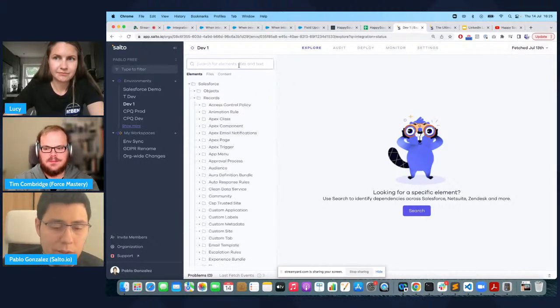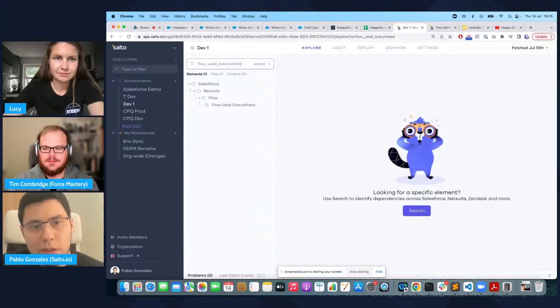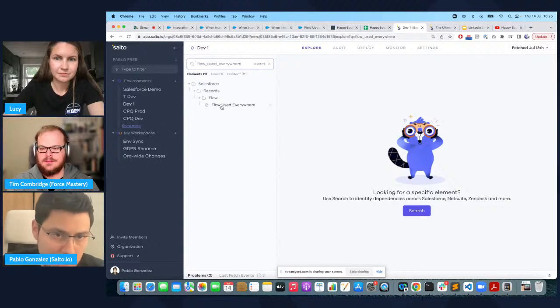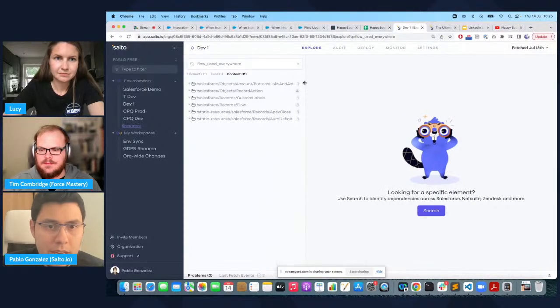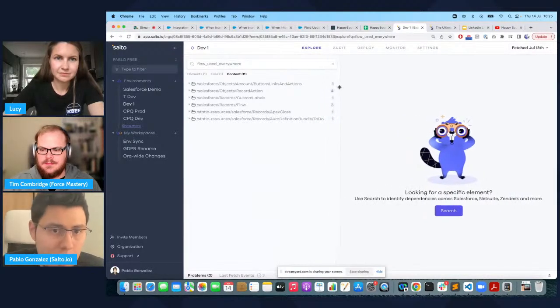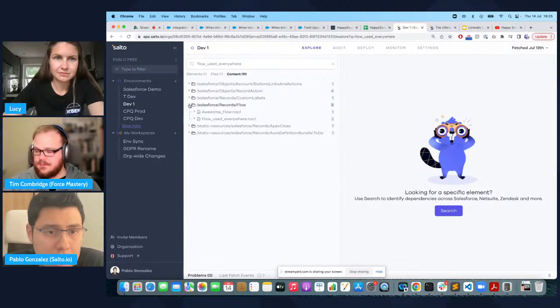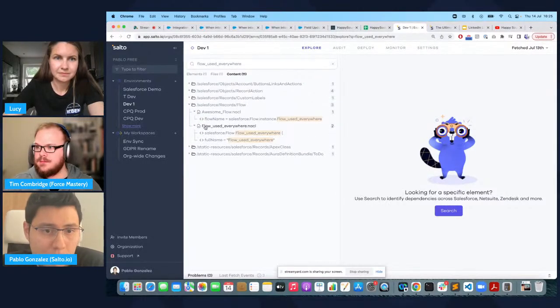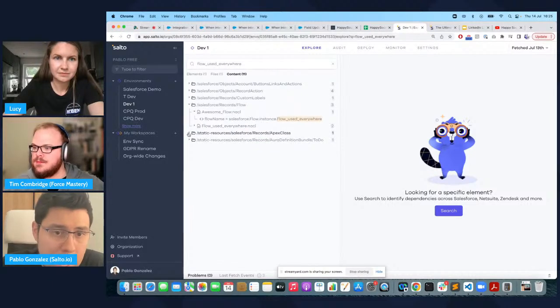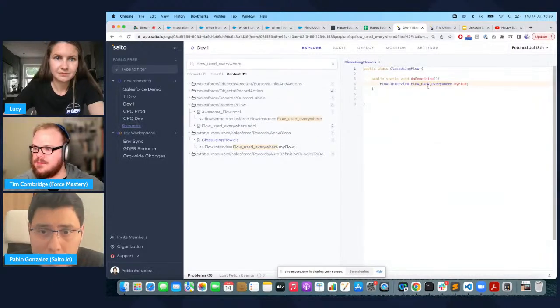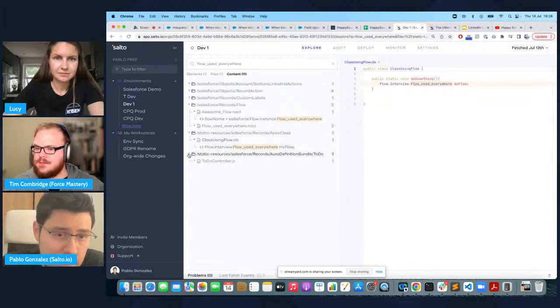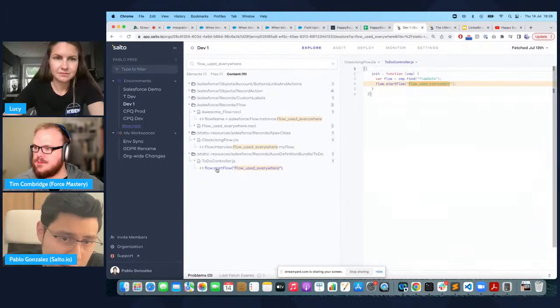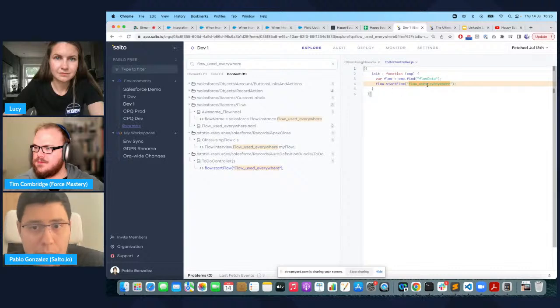So I have this other flow here called flow used everywhere. What I can do with Salto is I can just search for the flow name, and here we have it. But this time I'm going to go over to the content tab, and here I can see all the locations where that flow is being used. I can see that it's used in a record action. I can see that it's being used by another flow, probably as a subflow. And I can also see that it's being used by an Apex class right there. And I can even go further and see that it's being used by the JavaScript controller of an Aura component.